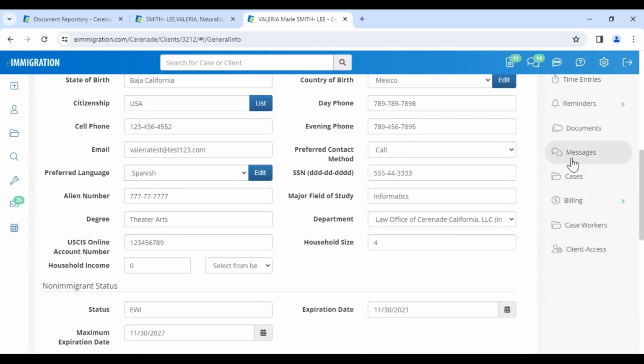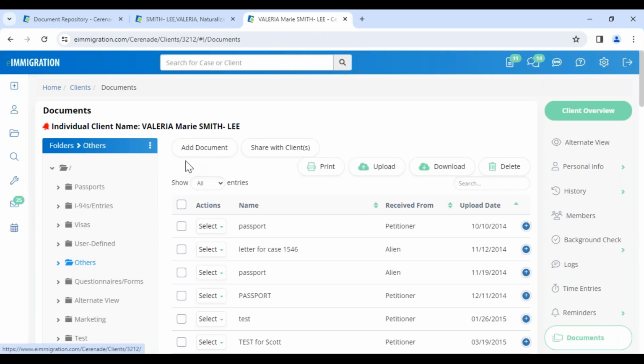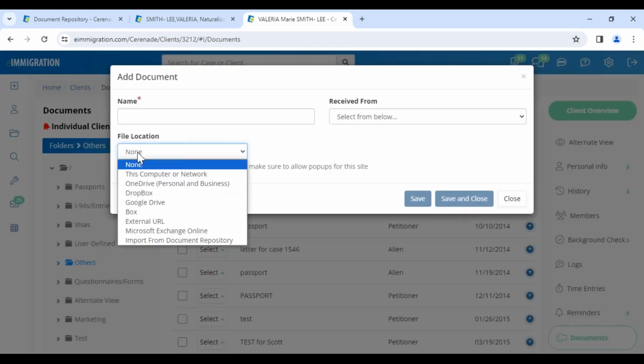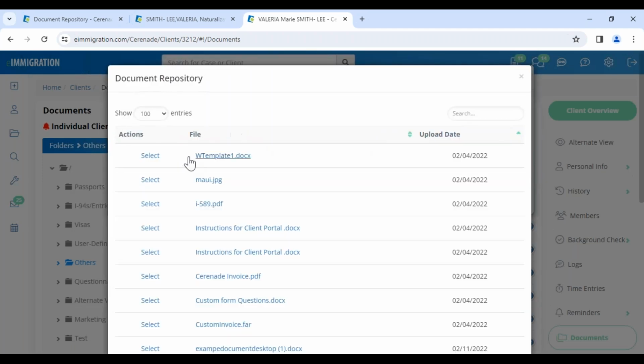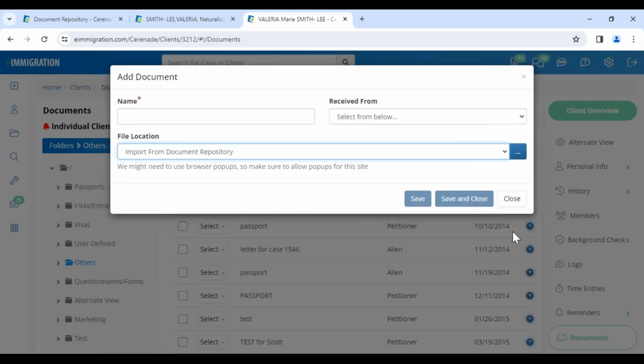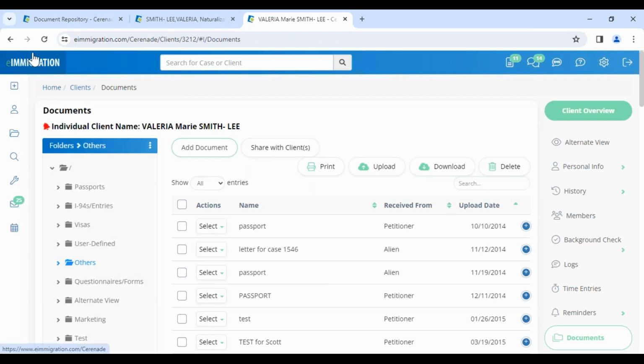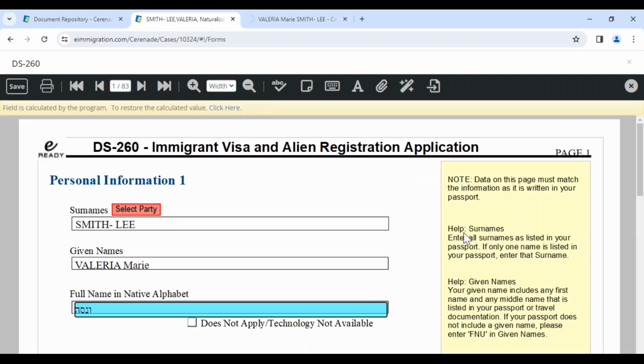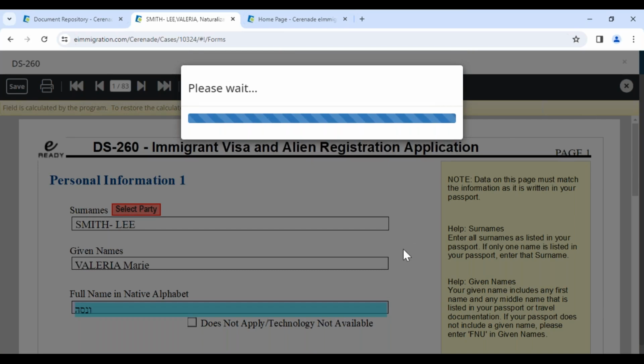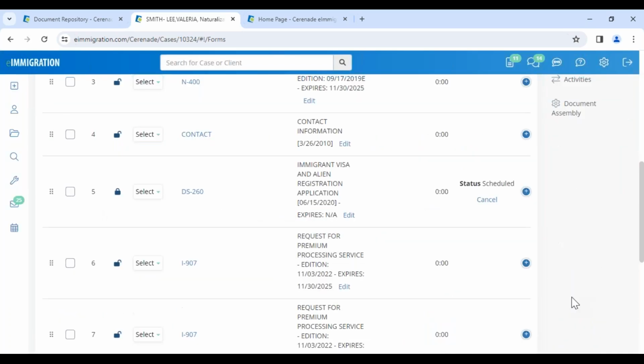So when you are working, let's say, with this client, and I go to her documents, I can search for a document and pick location for the file, and I'll say import from my document repository. So any documents that I left there available, I can search for them here. So I can just find or sort by and then select. Okay, so that is a document repository. And also note that you can add tags into those documents and utilize the document assembly so that the tags can auto-populate. I'm referring to this one, document assembly.